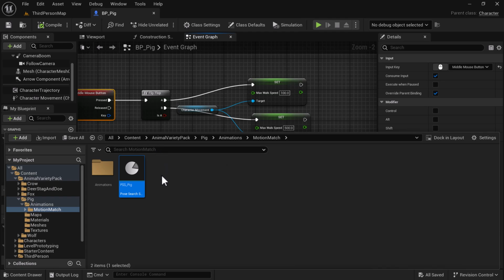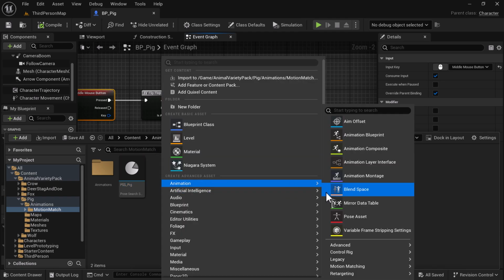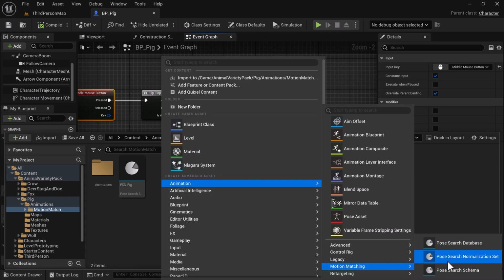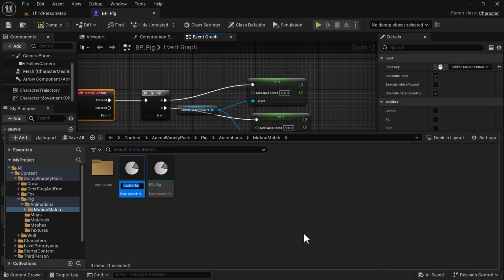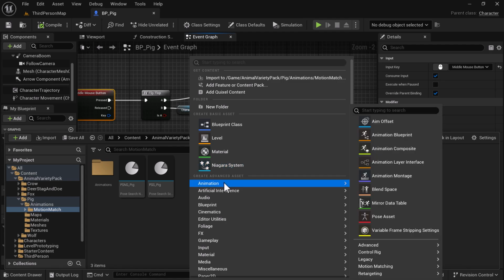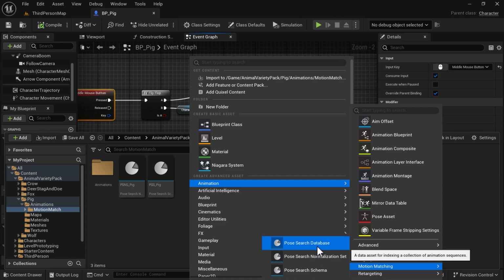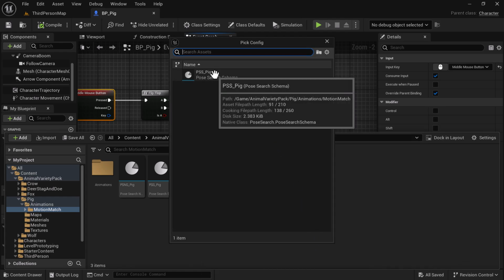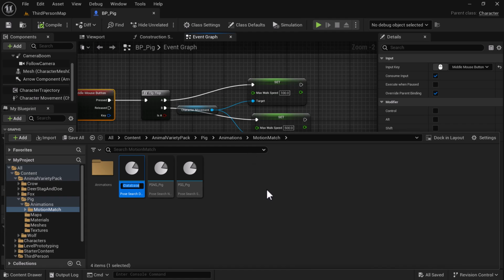Control-Shift-S to save. We're going to continue on, right-click, Animations, MotionMatch. We're going to go to the Post-Search normal set. So that's PSNS underscore pig. Control-Shift-S again. Grab the final one. And this one we're going to duplicate twice. So we're going to do the Post-Search database, and we're going to select the pig schema. And we're going to type in PSD underscore pig.